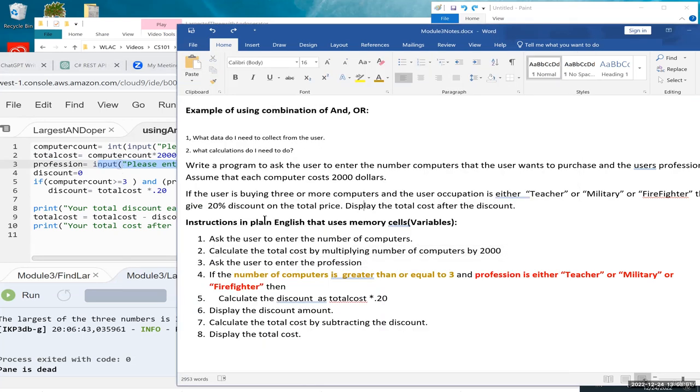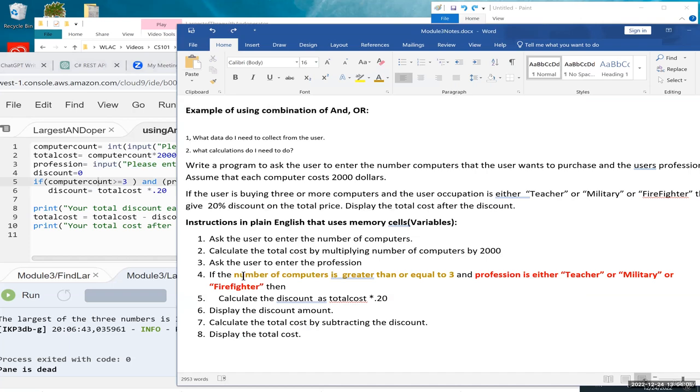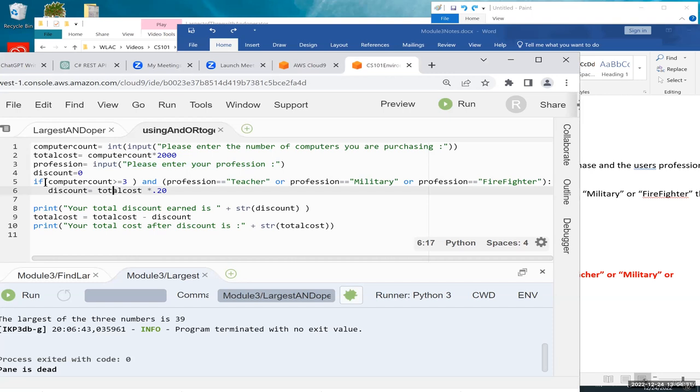And then the next instruction, you ask the user to enter the profession as it's suggested over here. And in response to this, the user is going to type the profession, and whatever the user types will arrive into that memory cell. And then start off with a discount as 0. And then you see the first condition I have, checking to see if the number of computers is greater than or equals to 3. Translate that into a Python instruction. That's your first condition.